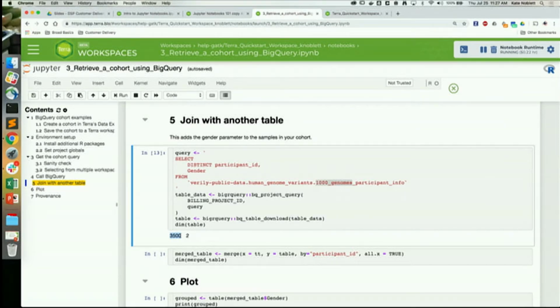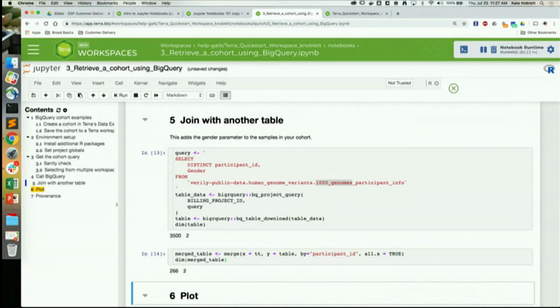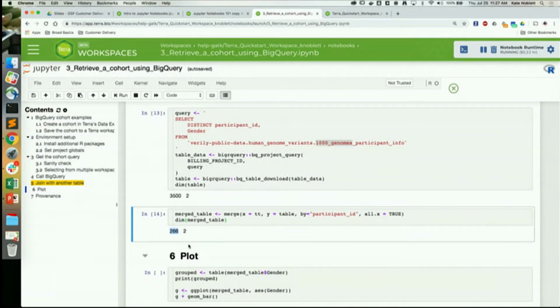So that makes sense. And now we're going to, with the next line, merge the table with the gender data with the table that we have for just our cohort. And you should see that the dimensions of the merged table are just specifically your participants. So it's now added the gender data to your table, but it doesn't need to care about the other 3,300 for me-ish participants' gender data.